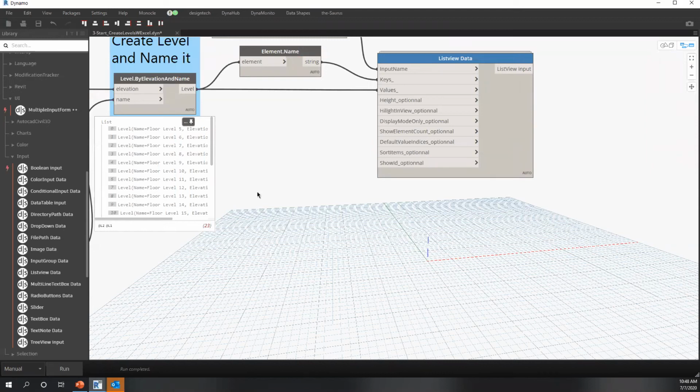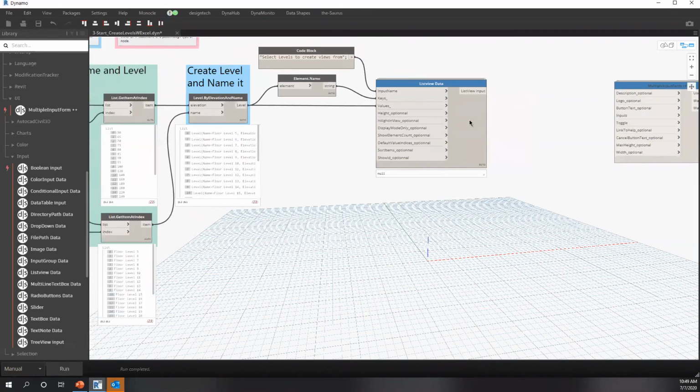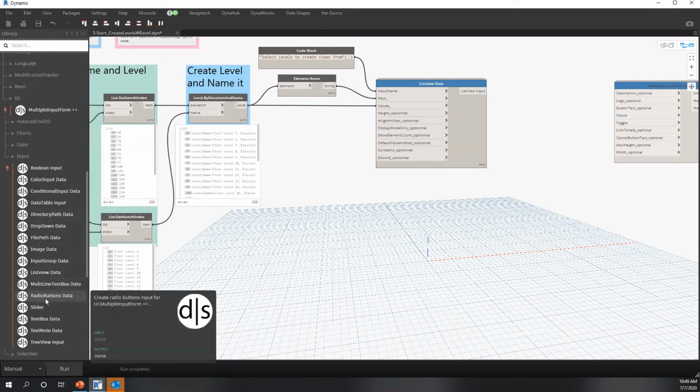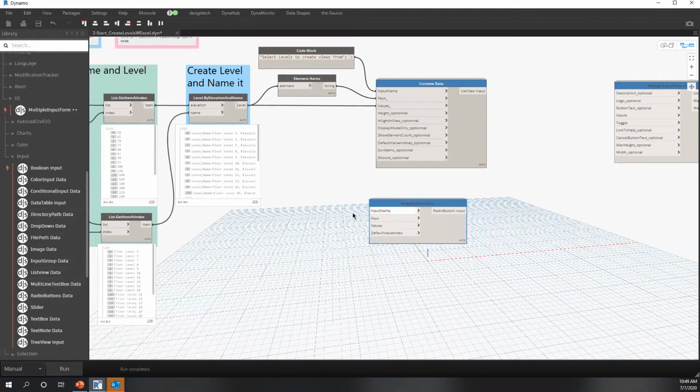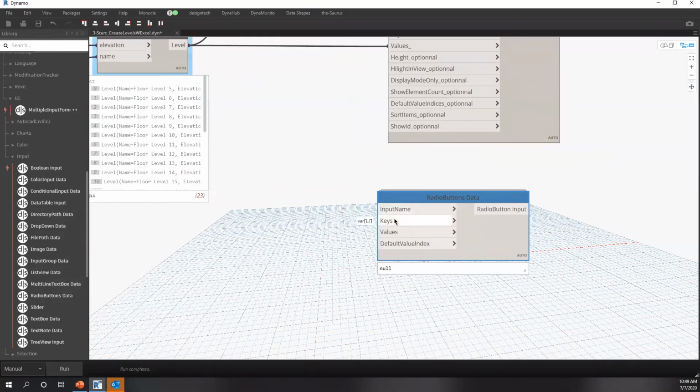You'll be able to apply it. For this example, I want to show how to incorporate two sorts of UI and how to incorporate it into a list in order to see how it works in the multiple form ++. So we'll look for the radio button. And if we look at this node, it has an input name, same thing, keys and values, and then a default value index. So the default value index is going to be which one is going to be checked by automatic.